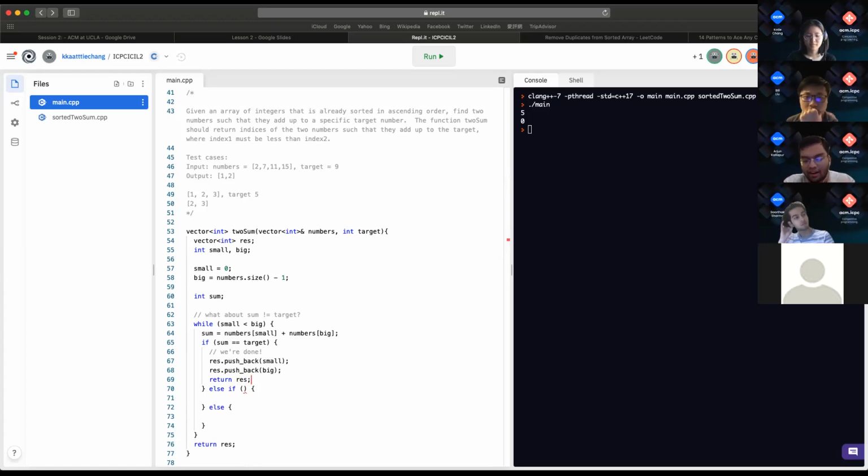Now, for this case, assuming that sum is equal to target, is that implementation in the if correct? Is that correct or are we missing something? And I guess the phrasing of the question kind of gives it away. So I'm going to rephrase. What are we missing?